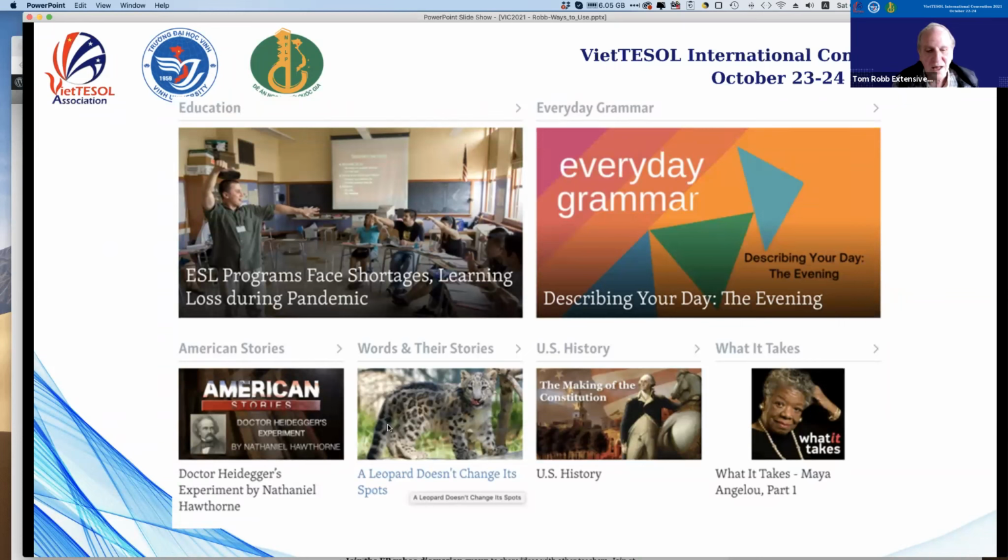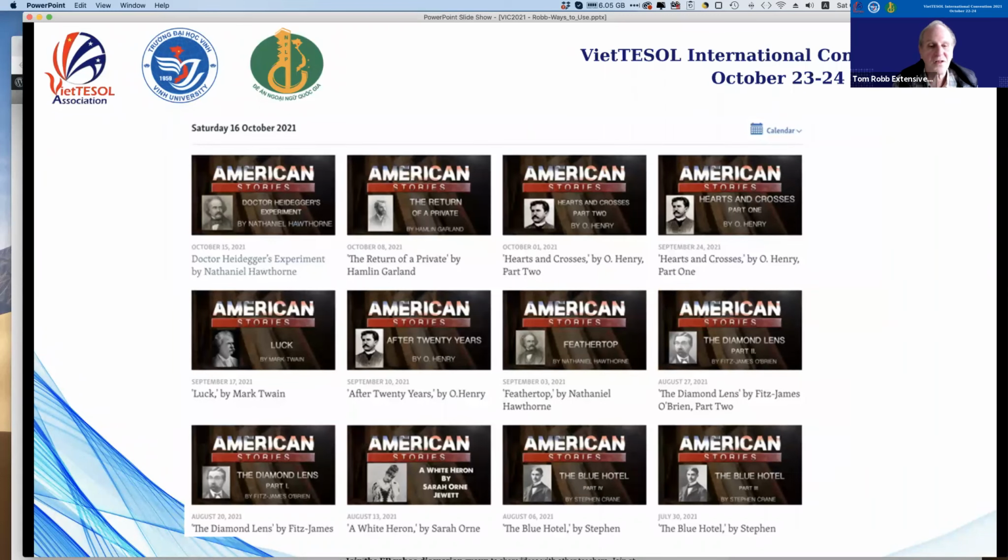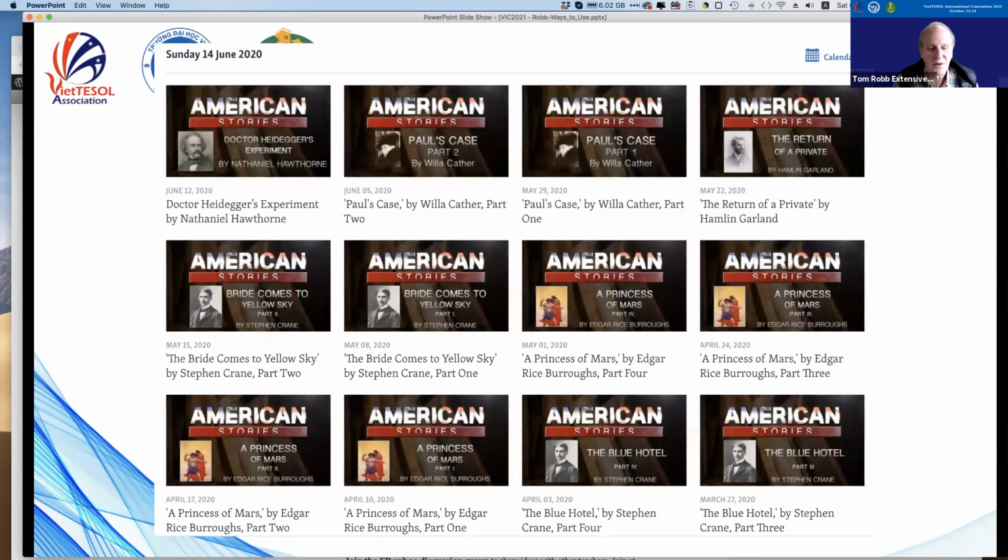So here is Dr. Heidegger's Experiment, and it's called American Stories, this section, and I'm not sure why I couldn't find it today. So it looks like this. Here are all, let's see, Nathaniel Hawthorne, O. Henry, Mark Twain, Stephen Crane. So these are all famous American authors. And frankly, I'm not sure if it's simplified or it's the original. But you can always prepare vocabulary for it if the material is too difficult.